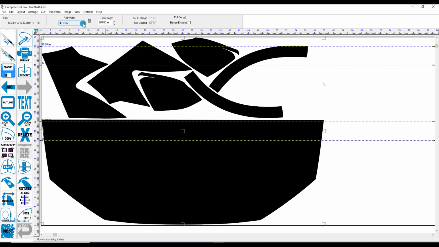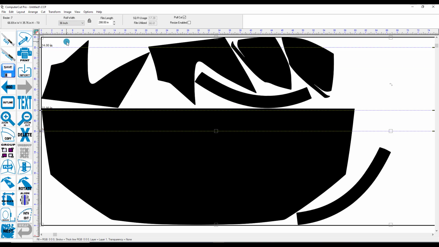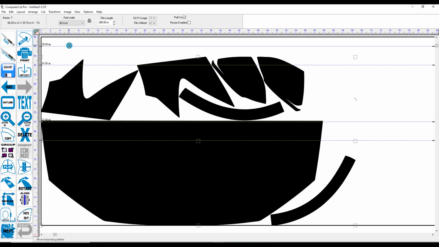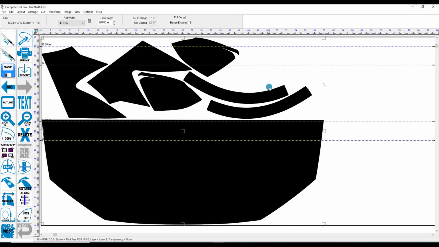If you wanted to change that to a 36, and you got a 36-inch roll there, you can click 36 and it'll optimize it for a 36-inch roll. And go back and forth. You can do this again. Hit Control A and hit Nest. And it should... Okay. There we go. And it nests it for a 40-inch roll.